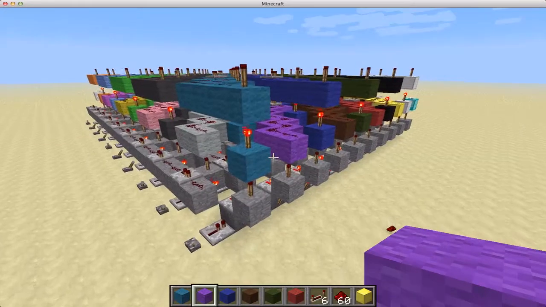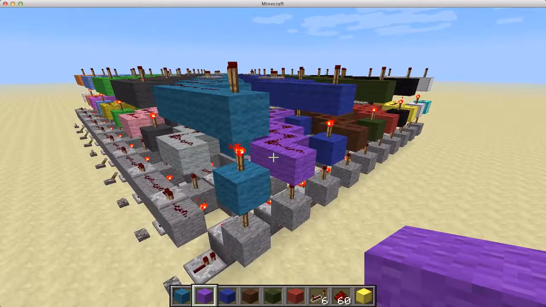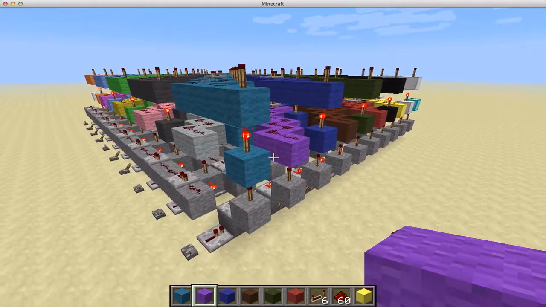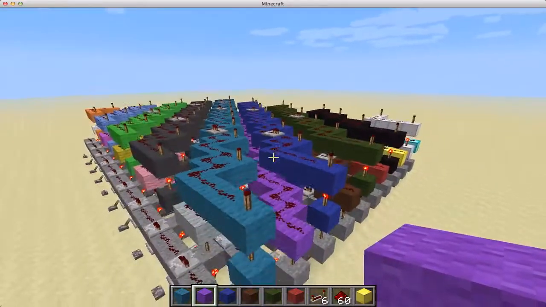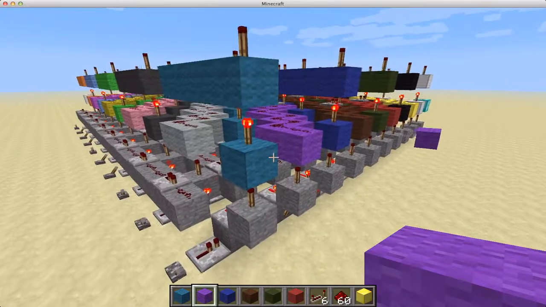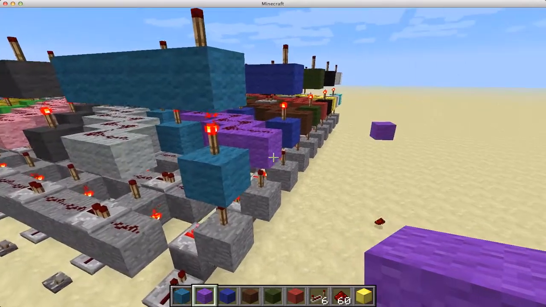Neither of them is very easy to do. So we can just do... Oh, there goes my block. We'll just do purple first.